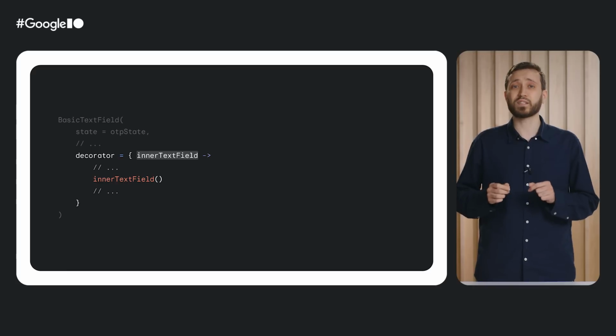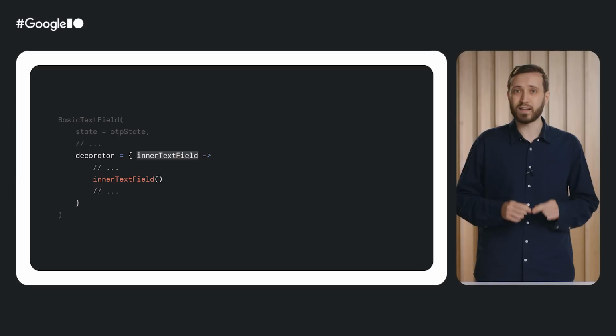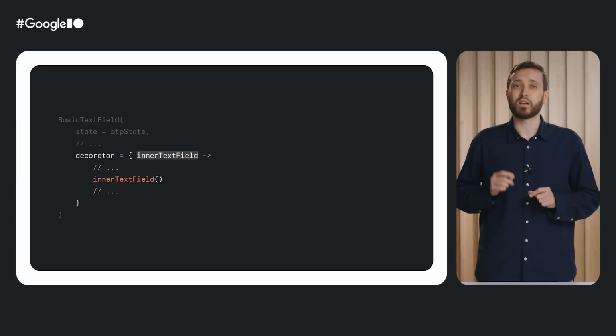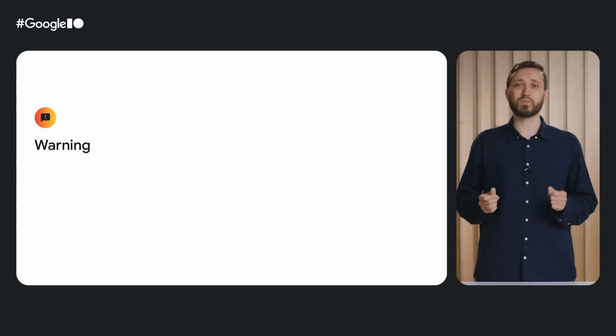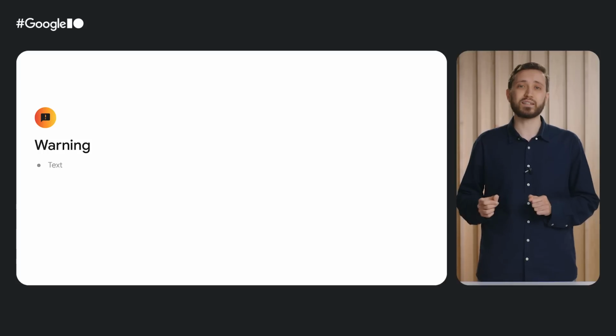However, we will skip calling this inner text field parameter, since we want to replace the inner text rendering with 6-digit boxes. But be careful, this may not always be the best option for you. Inner text field is responsible for a lot of things, like rendering the text itself, enabling gestures like tap or long click, showing selection, and cursor handles.